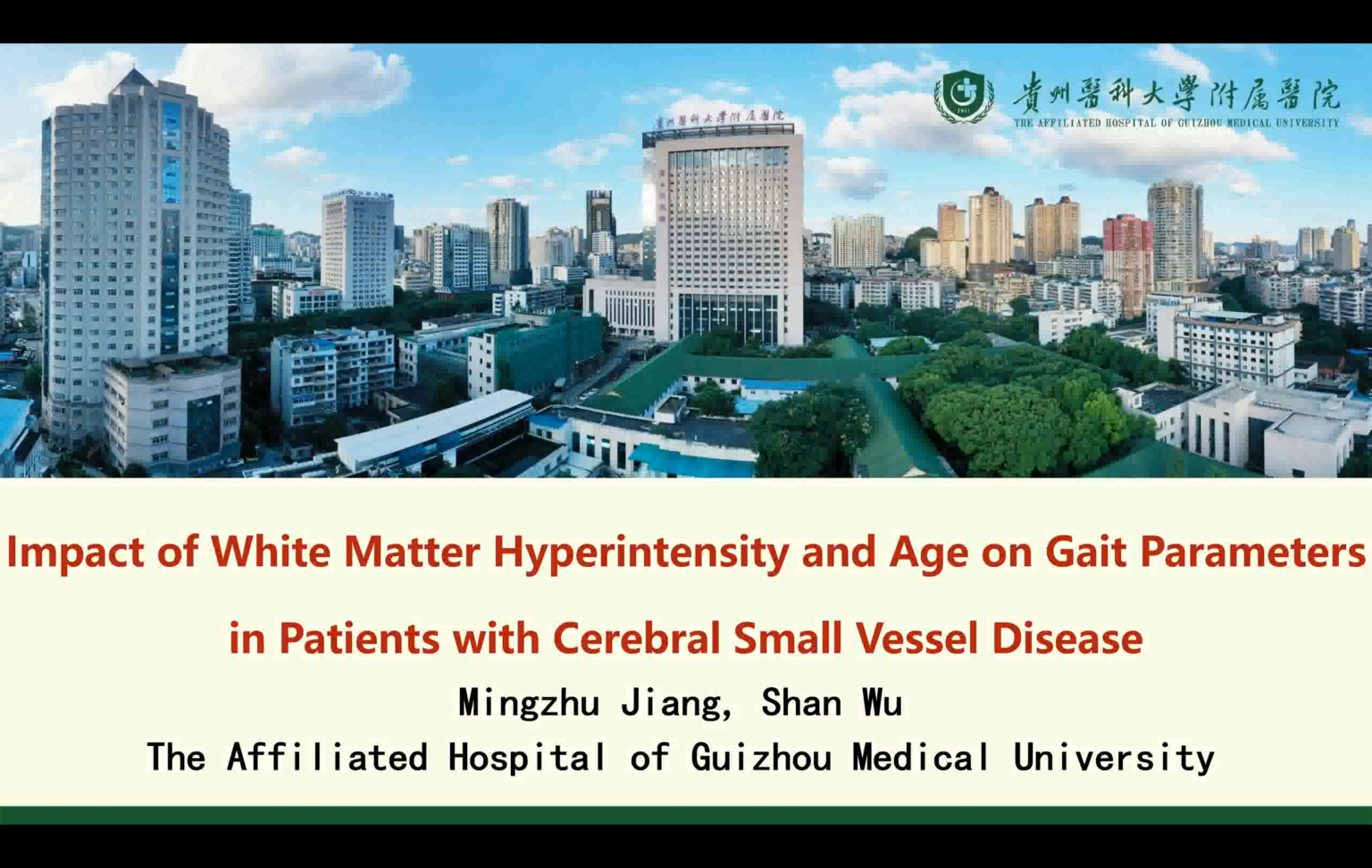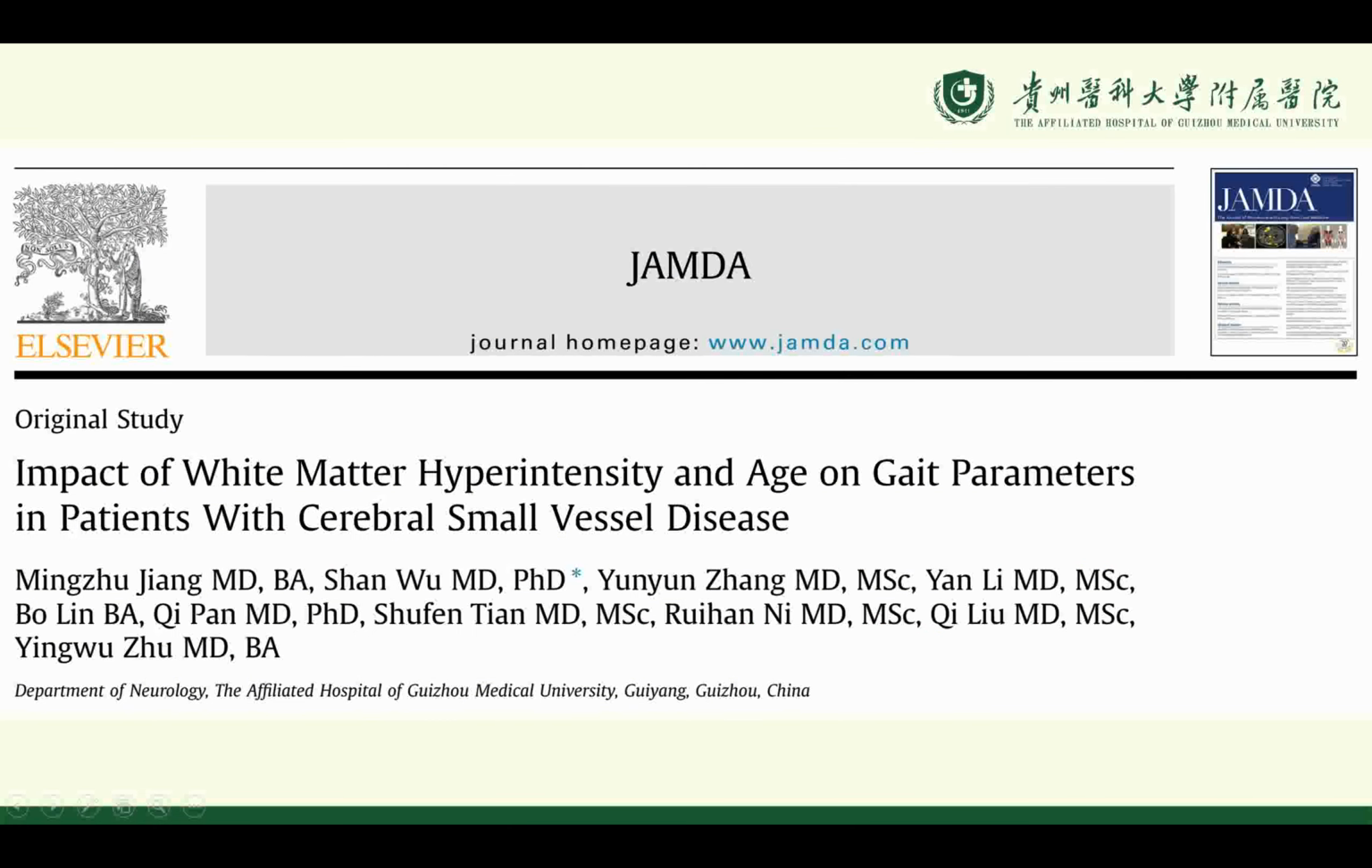My name is Jiang Mingzhu, and my mentor is Mrs. Wu Shan. We are from the affiliated hospital of Guizhou Medical University in China. The theme I want to share today is the impact of white matter hyperintensity and age on gait parameters in patients with cerebral small vessel disease. And this has been published in JAMDA this year.